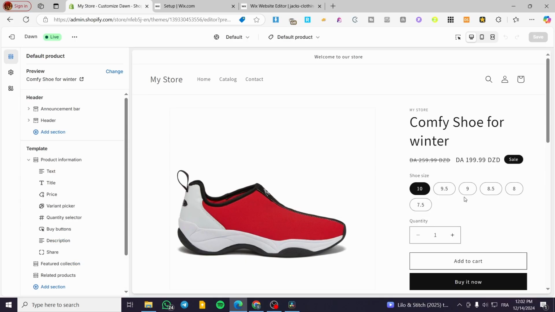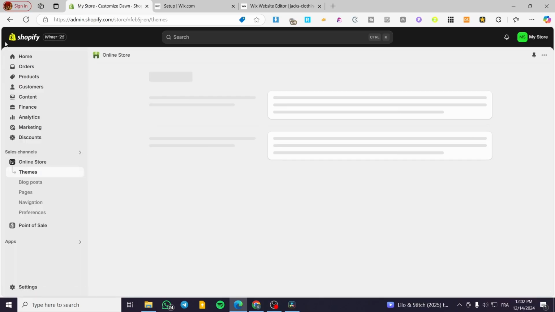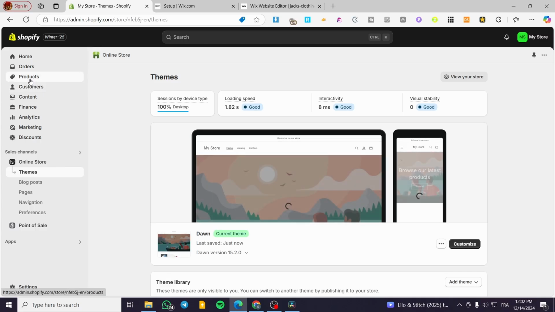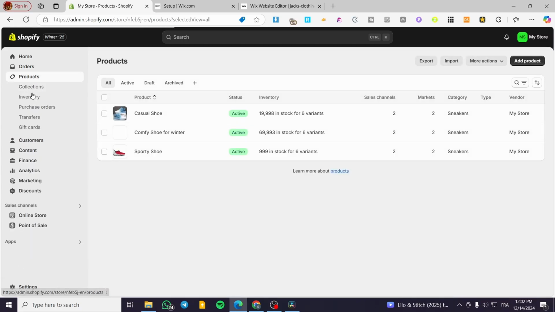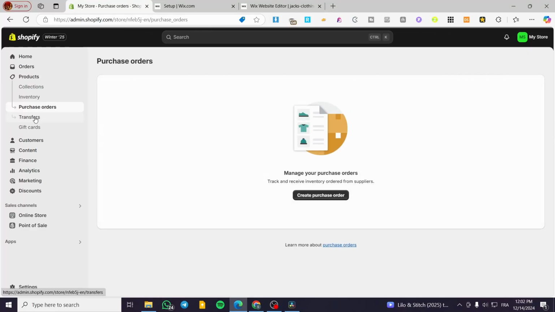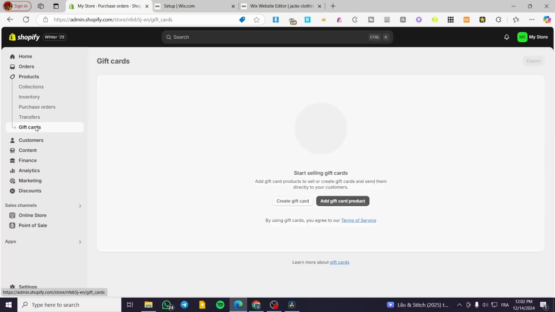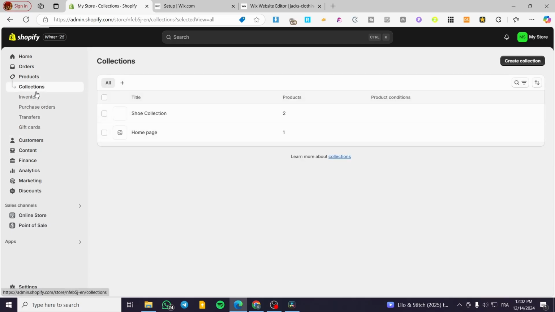When you finish listing your product from here, you can go ahead and click on exit and head over to the products. You can manage the inventory there, track the purchase orders, the transfers, and gift cards. You can create some gift cards there, create a gift card. And the most important part is to navigate through the collections and create your own collection.